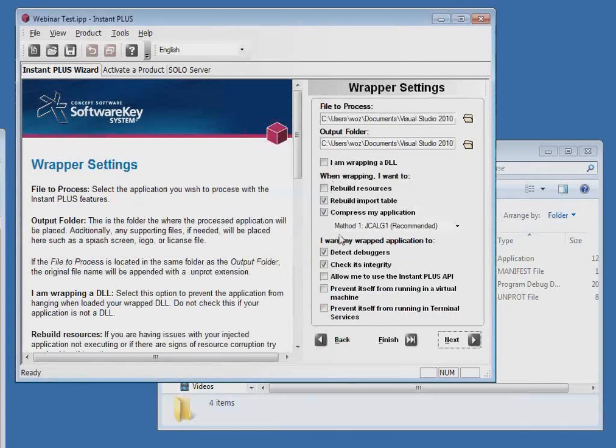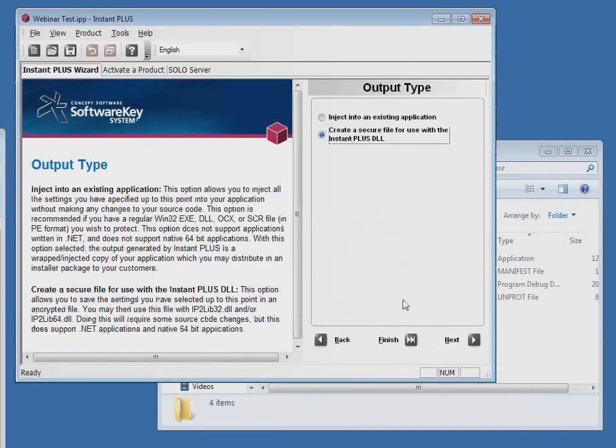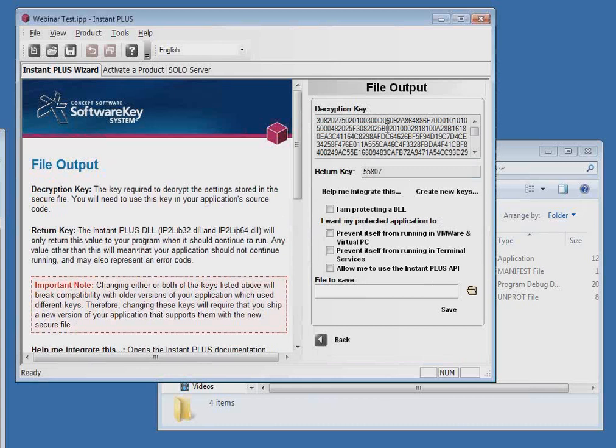If I go back and choose the option for creating a secure file for use with the Instant Plus DLL, you can see that it generates a decryption key used by the Instant Plus DLL. I'll talk about the protected application options in a moment. But what you do on this page is you save an encrypted XML file with all the license parameters. Unlike the Instant Plus file or project file, which stays on your computer only, this XML file is shipped with the application. It's important that whenever you change your Instant Plus settings, you must generate a new XML file so that it inherits the new settings.